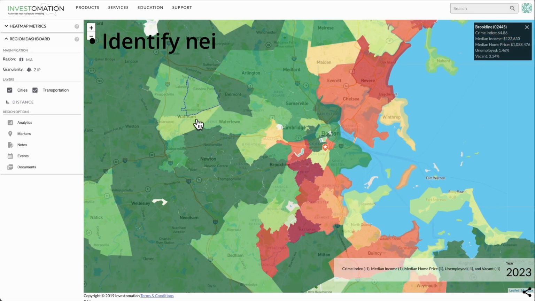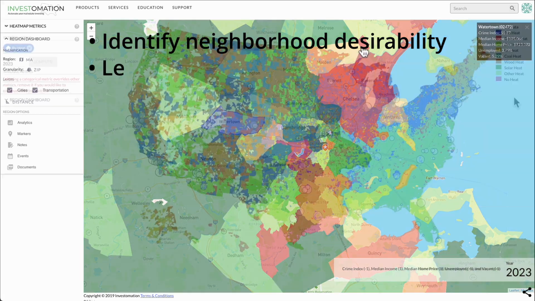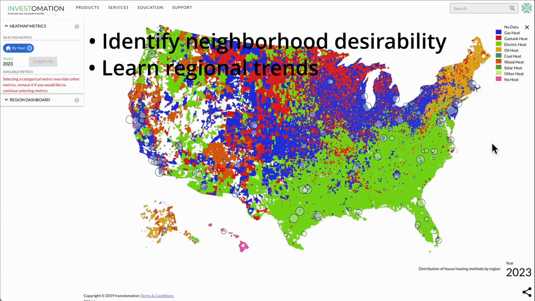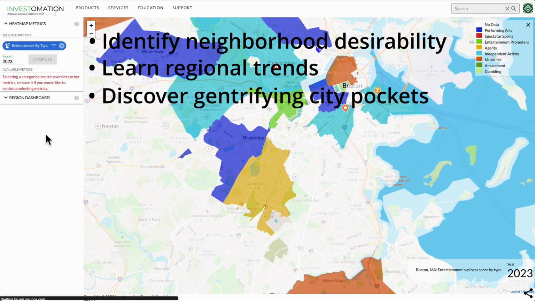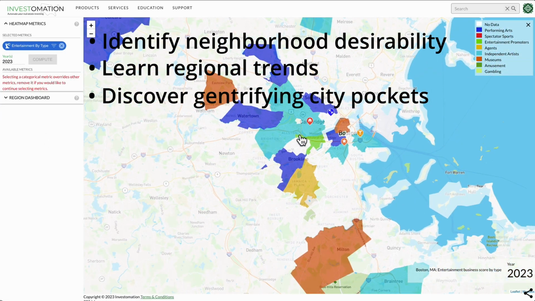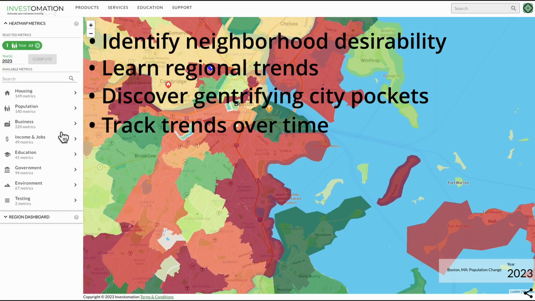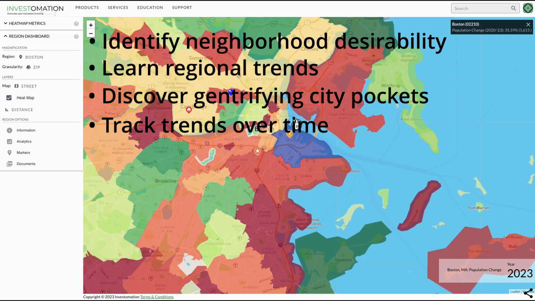To recap, we've seen how to identify neighborhood desirability, we've seen how to use categories to identify regional trends, we've seen how to identify the city layout and discover interesting neighborhoods, and we've also seen how to track trends over time. Hopefully the features I showed today are useful to you.